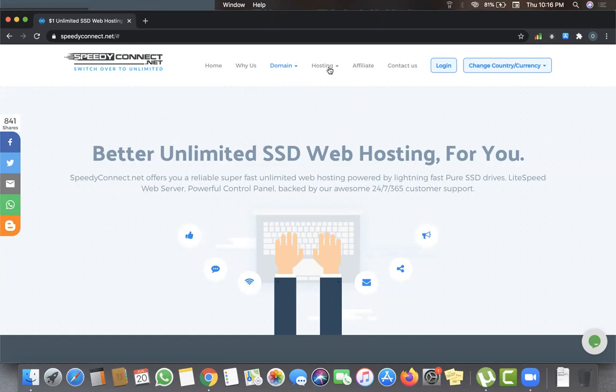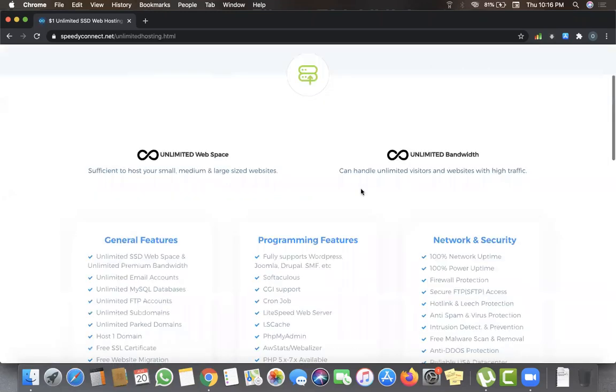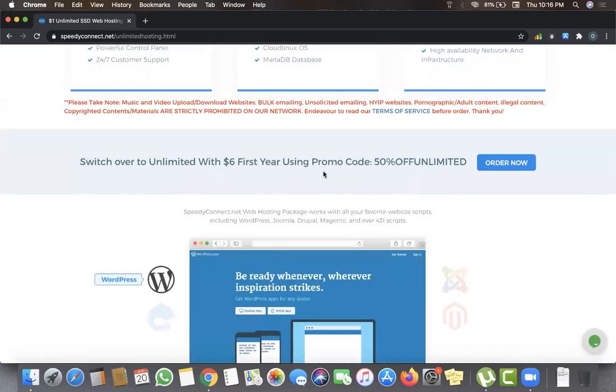So you go to the hosting here, you go to unlimited SSD as the next step. When you go to this hosting, you look for this, switch over to this, and click order now.